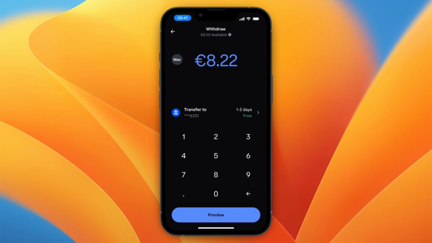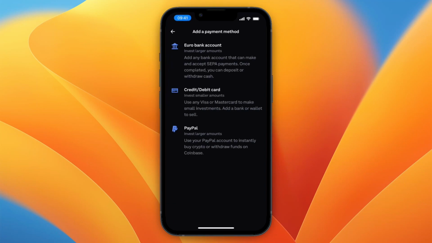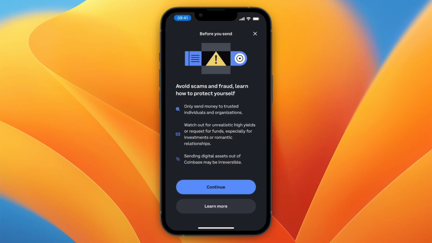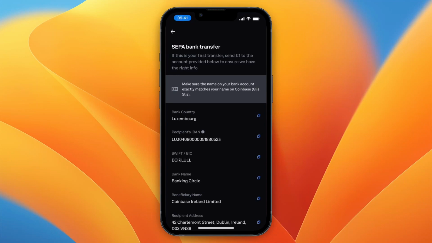Now you can see I've already connected my bank account. Now if you haven't done that yet, then just click on add payment method. Or if you want to withdraw to a different one, click on the current one and then click add a payment method. And here select a bank account if you want to transfer to your bank. Then click continue. Then from here you will get some bank details.